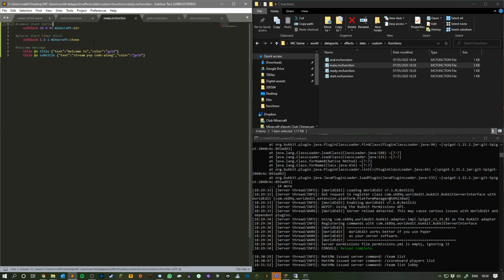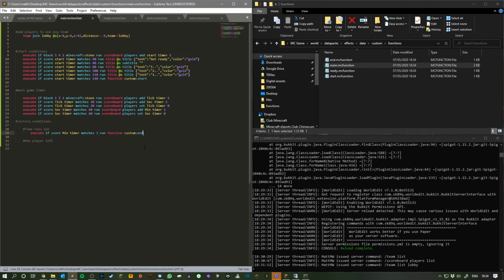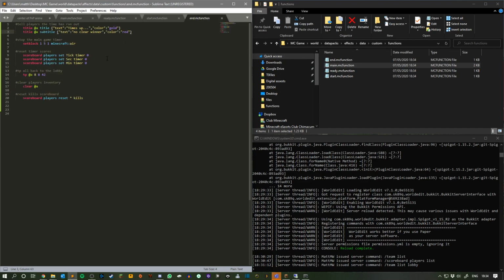Okay, so that's nice and easy. If the timer that's tracking minutes gets to 3, then it runs the end function file, which is now saying time's up, no clear winner, and it resets our game. Now this does mean that we cannot call this end function file again if there is a winner, because it says there's no clear winner. So we need to copy and paste this and create another end function file that says there is a winner.